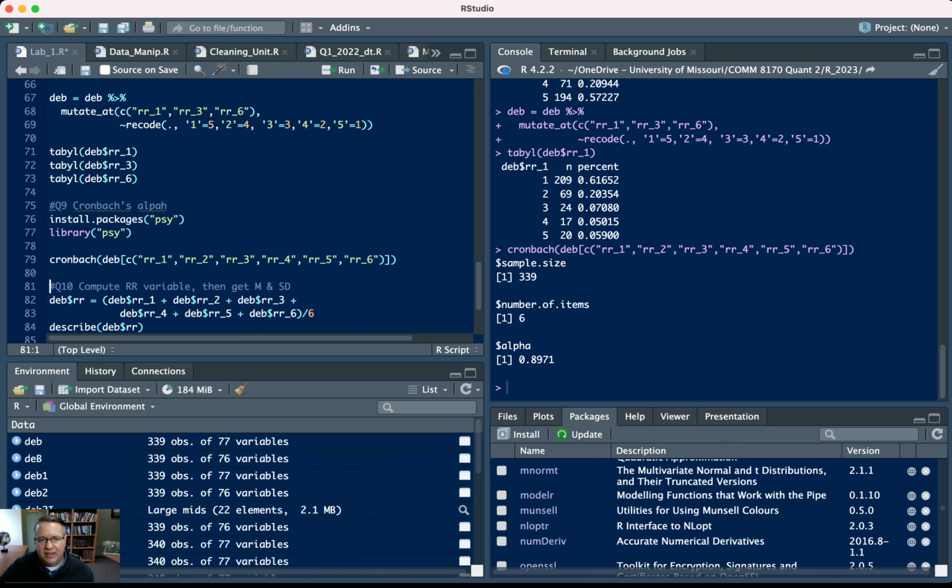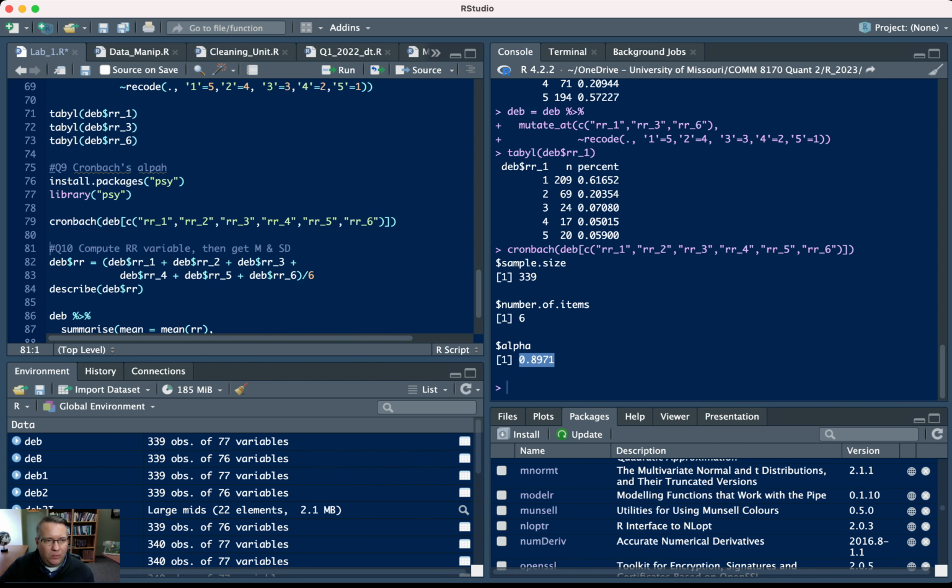So we run that, and it tells us sample size is 339, the number of items is 6, so that's the 6 items that are RR1 through RR6. And then it tells us that the alpha is 0.8971, which is good. That's a nice, reliable variable right there. Well done, us. Okay, the 10th and final task in this assignment is to describe the racial resentment variable.